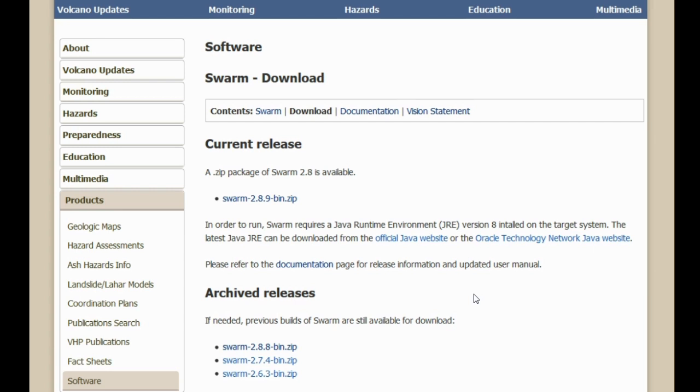Once you have installed Java Runtime Environment, if you do not have it already, then you can now download the actual SWARM file. The most recent version of SWARM will always be right here at the top, and they do come out with new versions from time to time. Also, if you wish to see a very in-depth explanation of how to use SWARM and the many different aspects, feel free to check out the user manual, which can be found under Documentation.